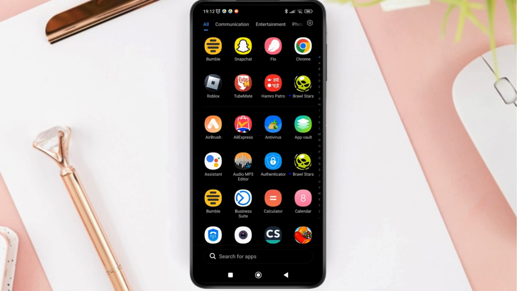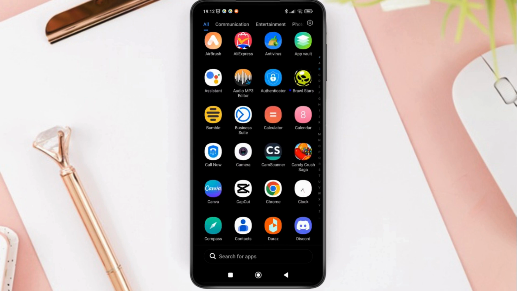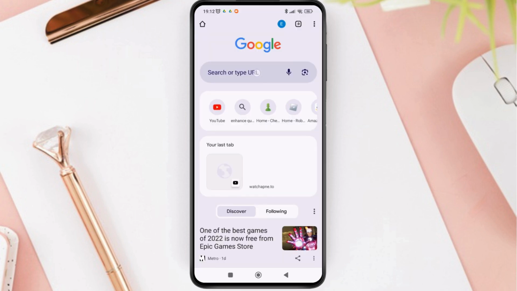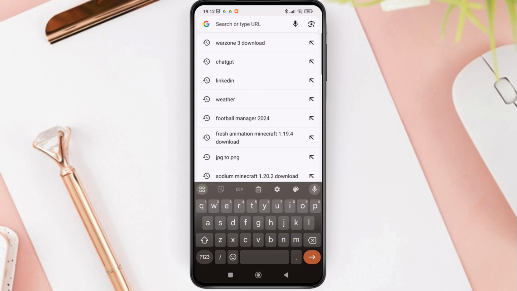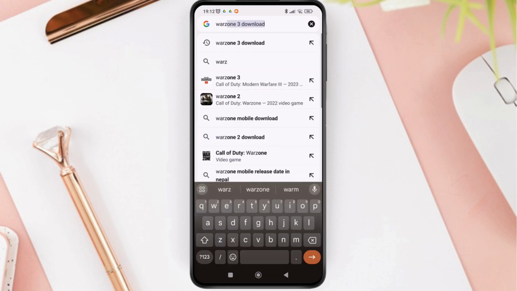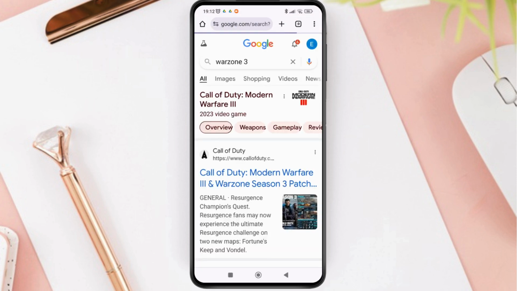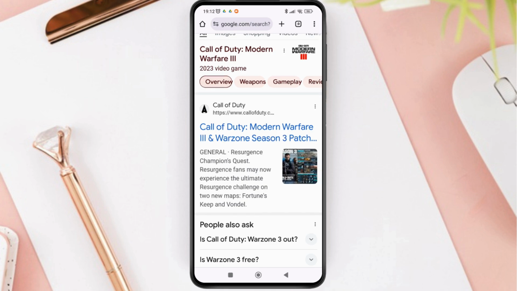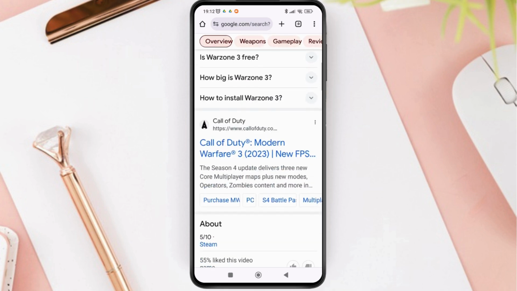Now first of all, go to any browser that you have. Here I'm going for Google Chrome, and on the search bar just search for Warzone 3. So as you can see, this is the official website of the application over here.